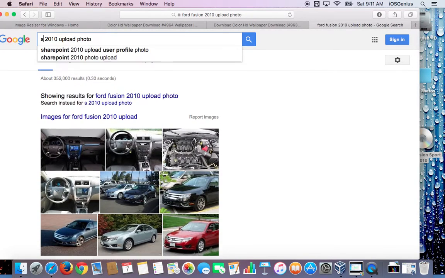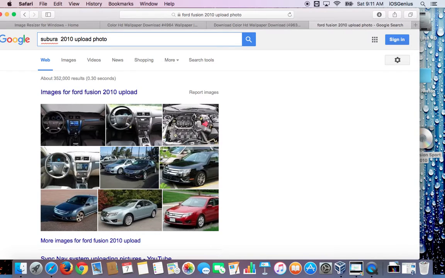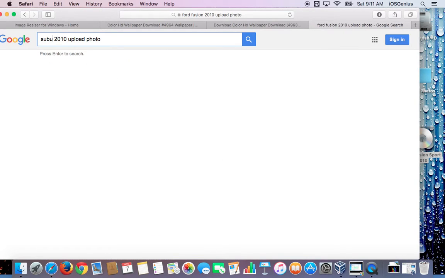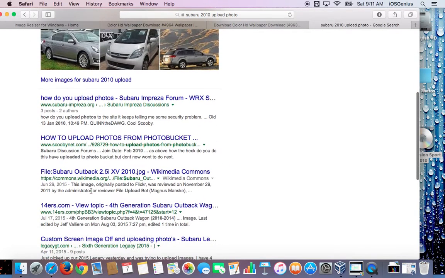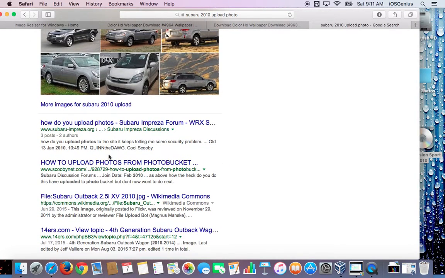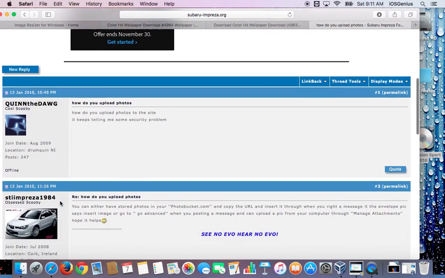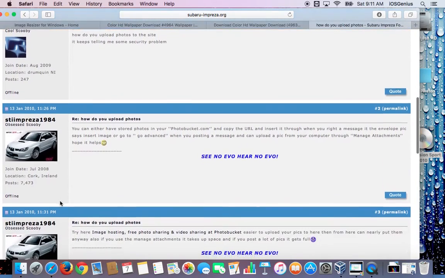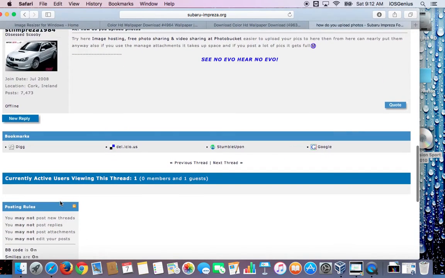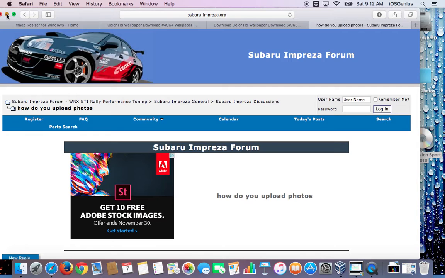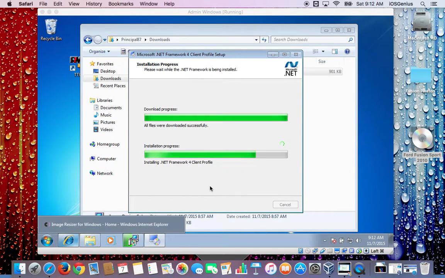This is Ford Fusion. Let's try Subaru, if I can spell. And I think I'm spelling that wrong. So here, the Subaru Impreza, how to upload photos. Looks like you'll be able to do that. It's a forum site. He's telling me there's a security problem. So basically, you just got to look into this and try to find how to do this on your car. As you can see, this takes a while. But basically, it's essentially the same.